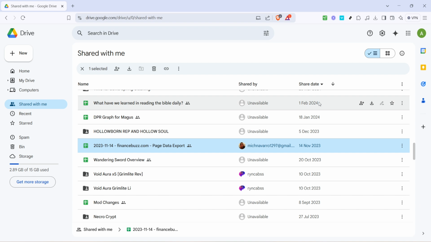And there you have it. Those are the steps to stop sharing spam on Google Drive instantly. By following this simple process, you not only clear up your workspace, but also prevent future interruptions from unwanted sources.